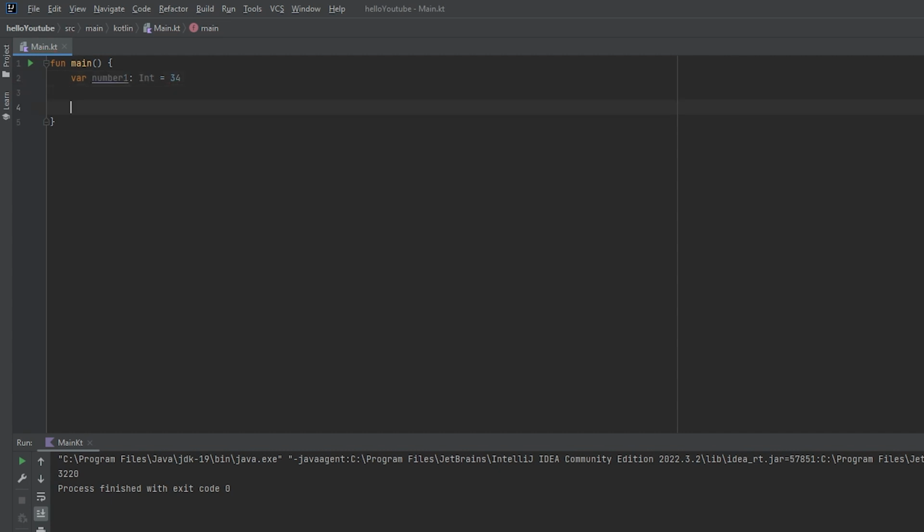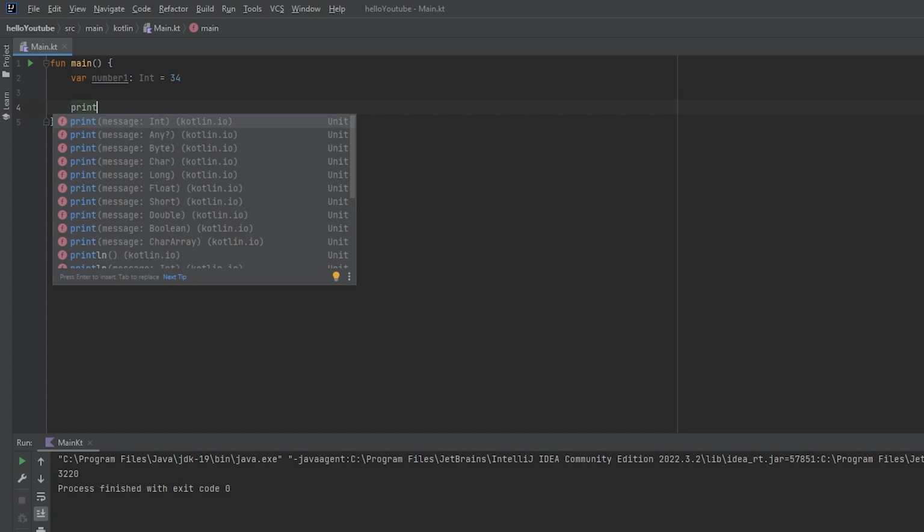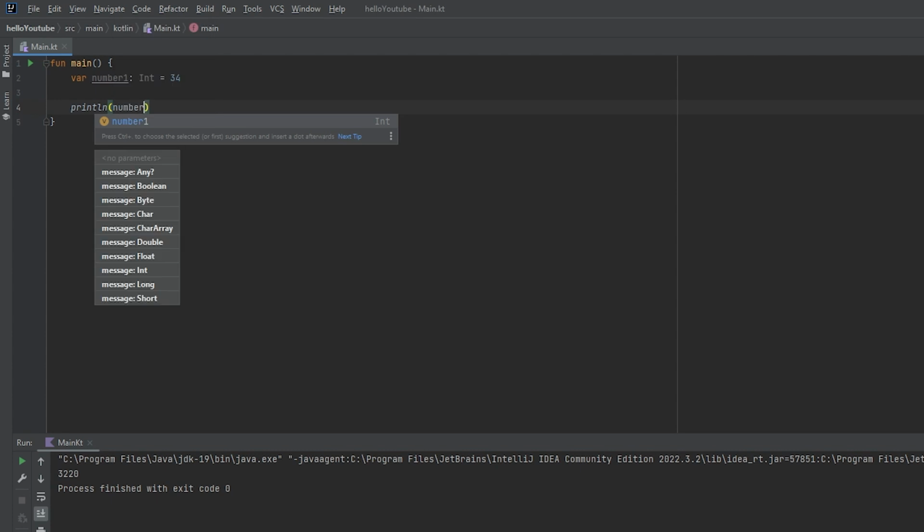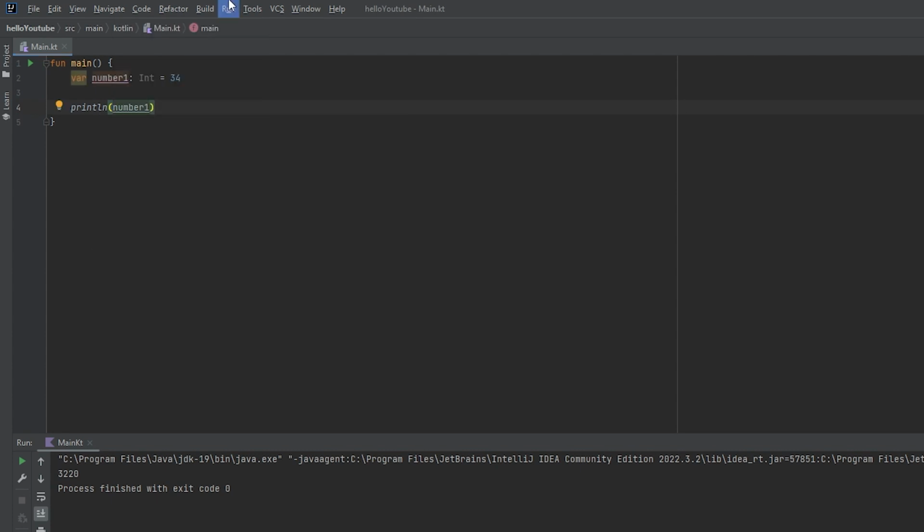On the next line, I'm going to type println. The println function is going to print what we tell it to print to the standard output, and then it will print a new line. So let's type number1 and let's run the program. It prints 34.